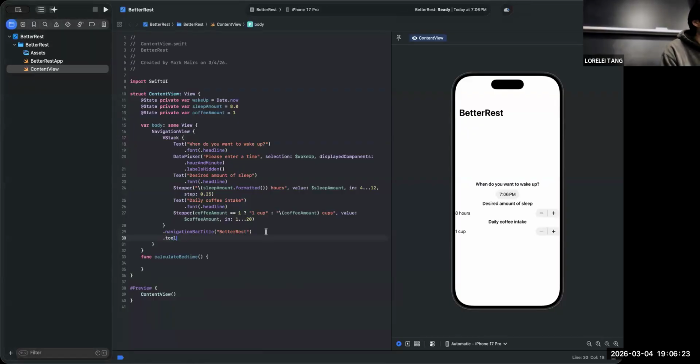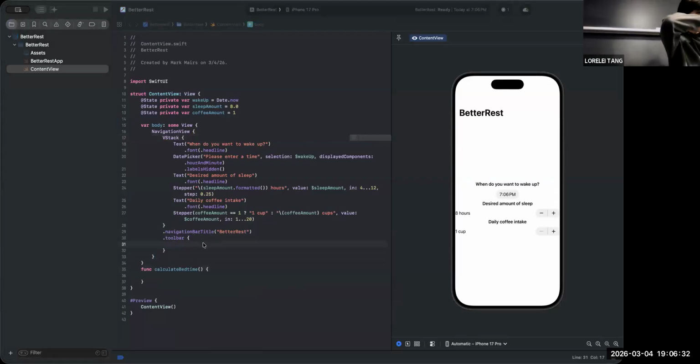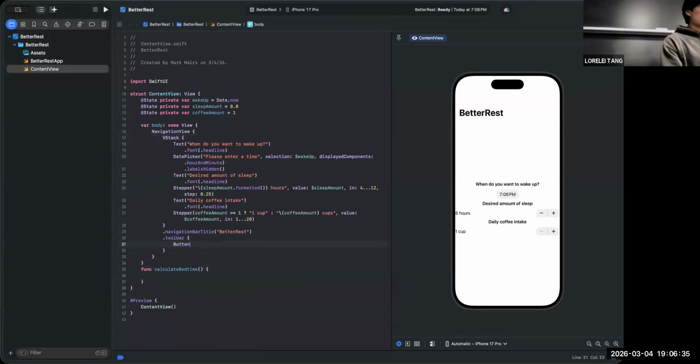And then we'll do a toolbar that will actually call our function right here, the calculate bedtime function. It will be a button that says calculate, and the action for the button will be calculate bedtime. So now you'll see our button up here, calculate. We can click it. It doesn't do anything yet because calculate bedtime is empty, but okay, now we're getting somewhere. We can click a time for when we want to wake up, and we can enter a desired amount of sleep and how much coffee we take a day.